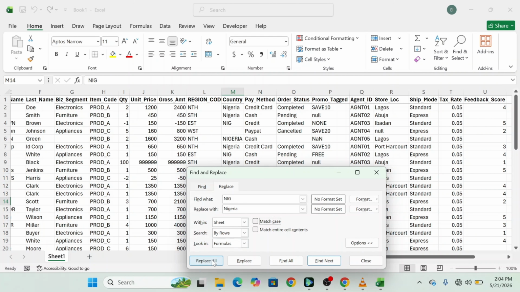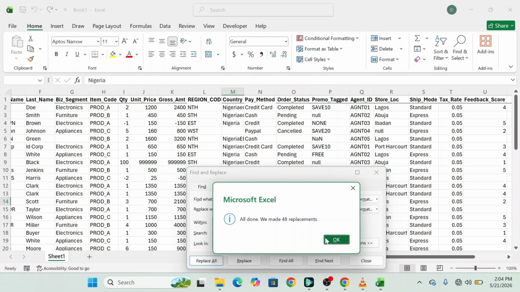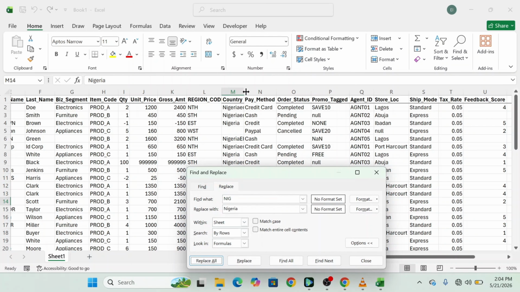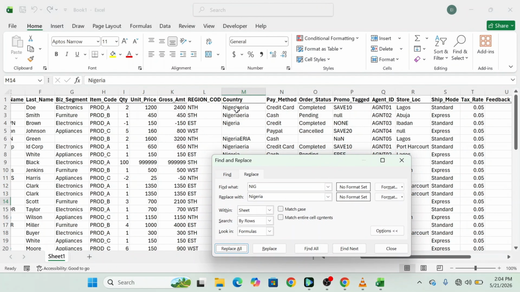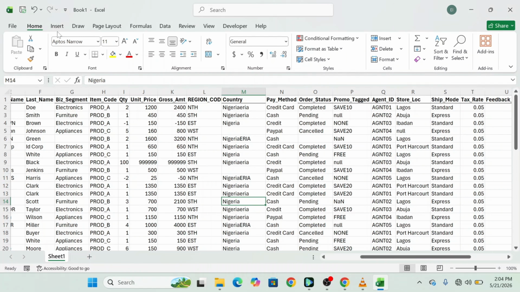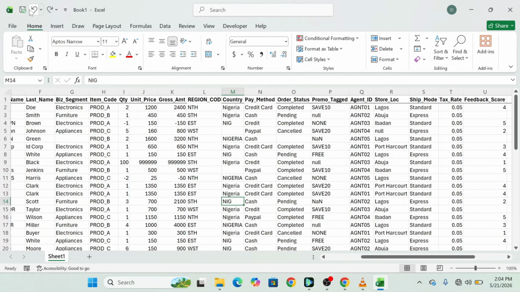Now let's just run a test. Now it made 48 replacements. Now if you look over here, we're going to see that it did things that it's not supposed to do. It replaced that NIG there. Now let's go back a bit. Let's cancel this. Let's go back so that I can show you what you're supposed to do instead.